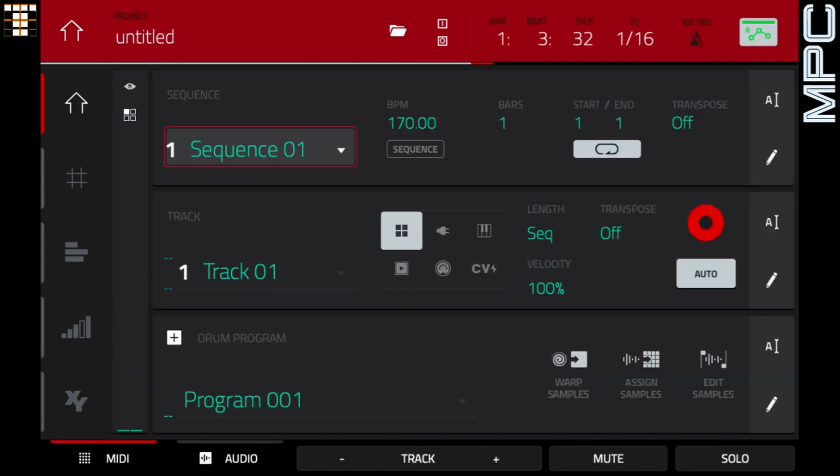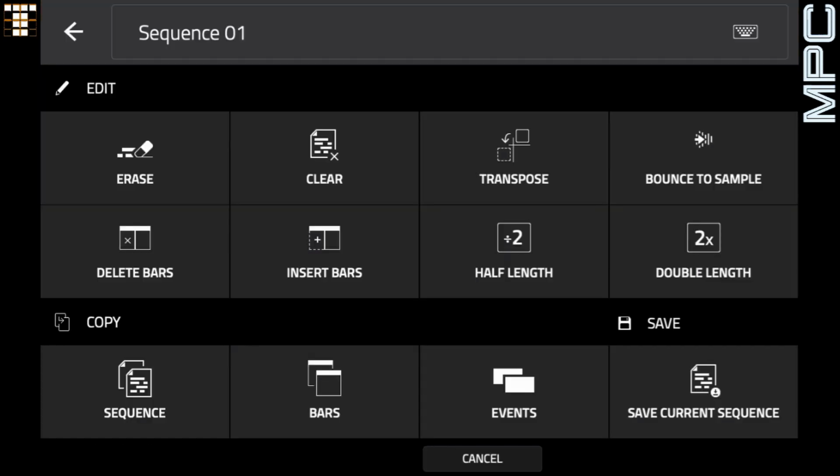Let's now go to the main page and press the pencil icon in the sequence area, which is up in the top right hand corner. And let's press double length. So now we've got 2 bars of this 2-step pattern.